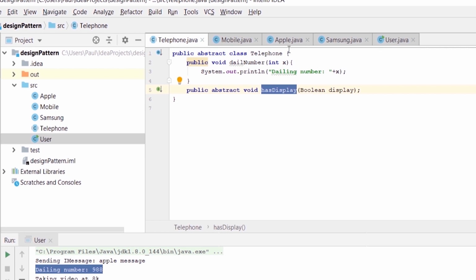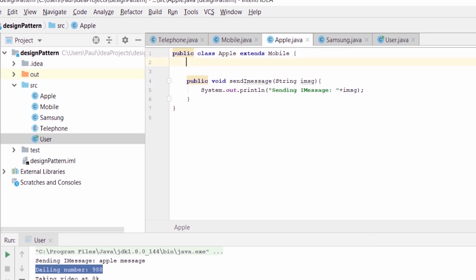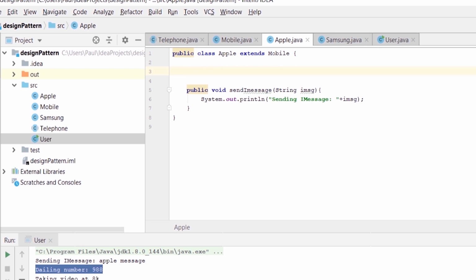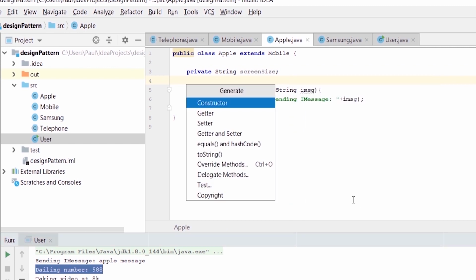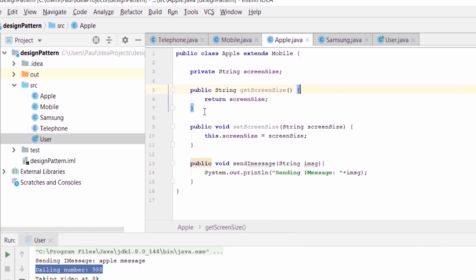Now coming to encapsulation. Suppose we had an Apple class, and in Apple we had different things like screen size, then RAM. I will take a common example of a string screen size, and I will make it private, and we can just right click, generate getter and setter methods, and it will give me get screen size and set screen size.